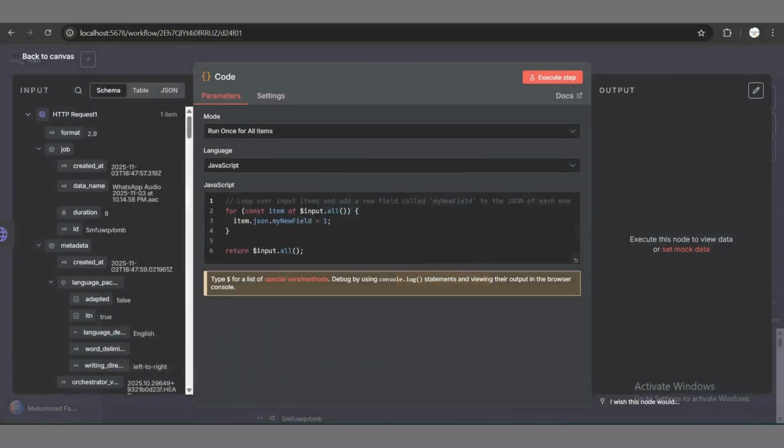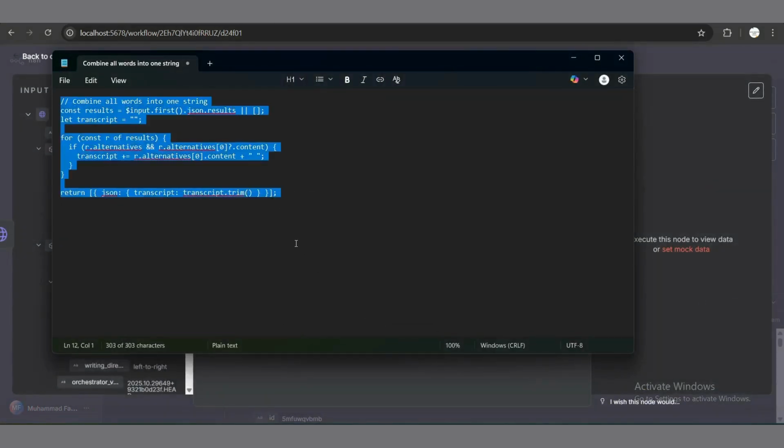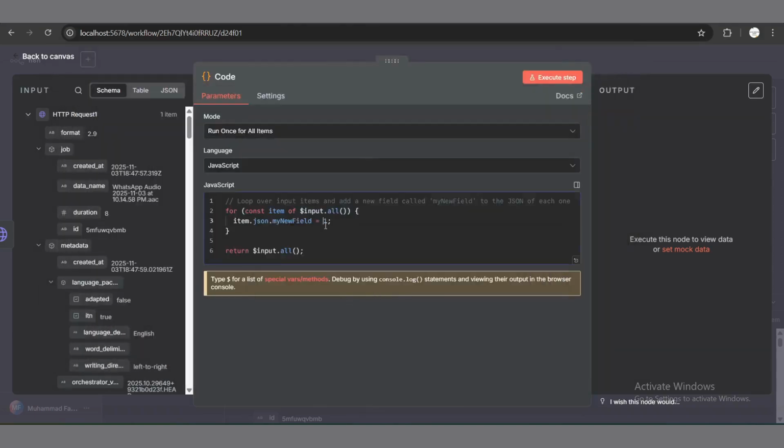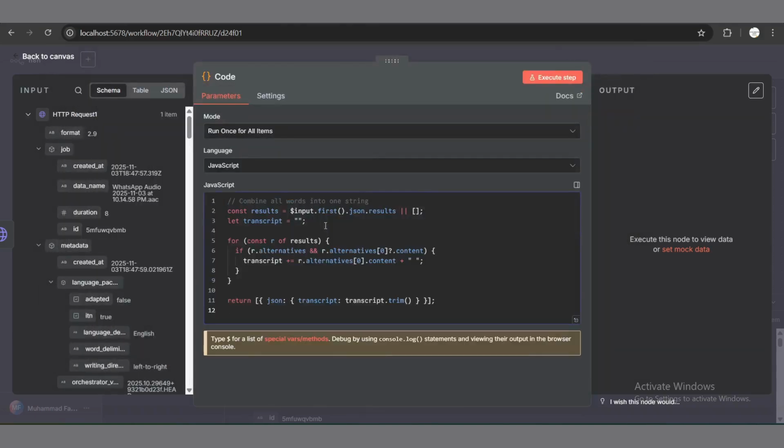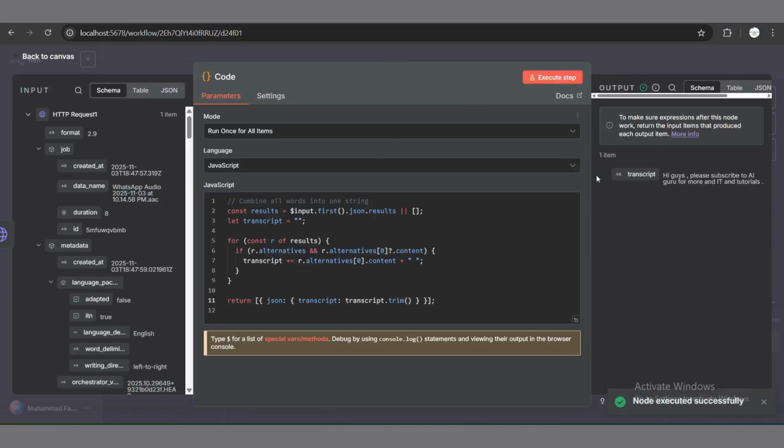And here in this code node I'll add the simple code. Don't worry, I'll provide you this code in the description, or you can ask ChatGPT to write this code as well. So I'll paste this code here, and now let's extract just the text from the JSON. So for that I'll simply click on this execute step and wait for the execution. Here you can see it provides us the clean paragraph transcript. Hi guys, please subscribe to AI Guru for more n8n tutorials. So here is a catch.